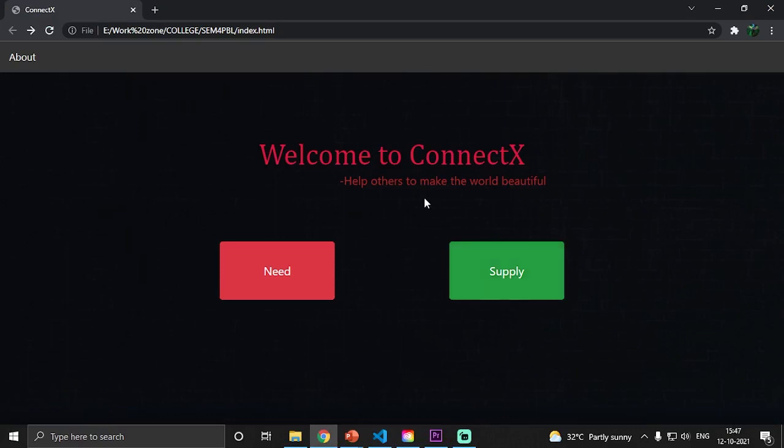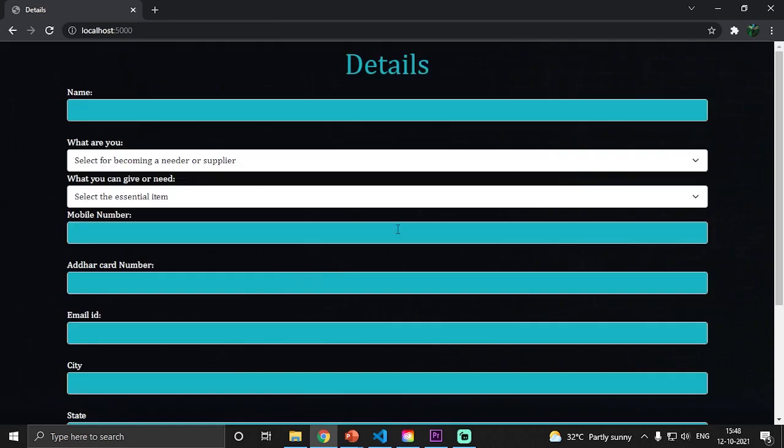So let's begin. Considering I am a user and I need oxygen immediately, I will click on need. I have two options: either I am a needer, or I can supply something. For now I need oxygen, so I will click need. When I click need, I get to this HTML form, and here I can add my details so that I can find a person who can provide me with oxygen.